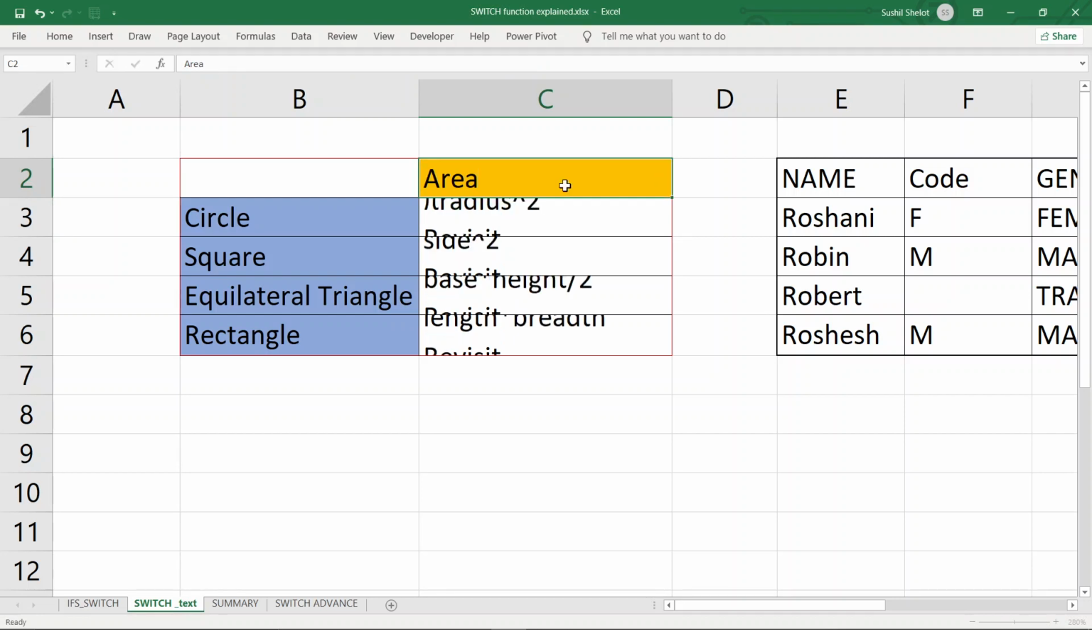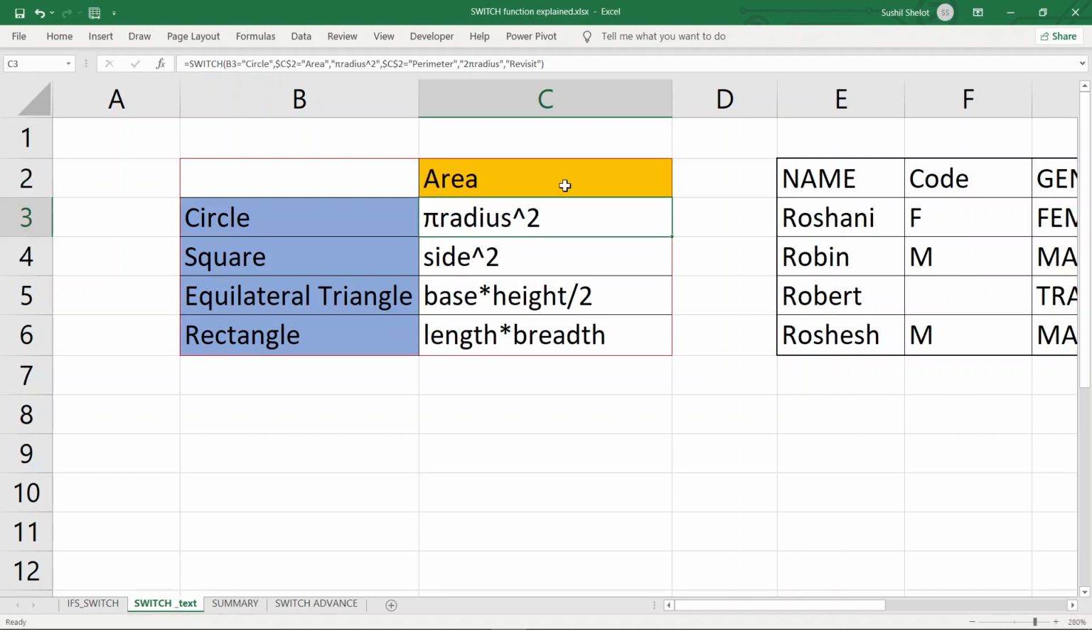And if I have it as an area, there it is, the formulas for area replicate here. So this is another example wherein switch function with an expression as a text is written as a value.